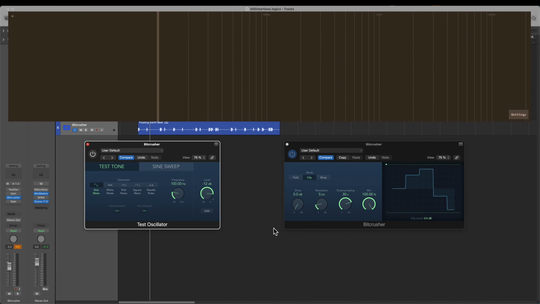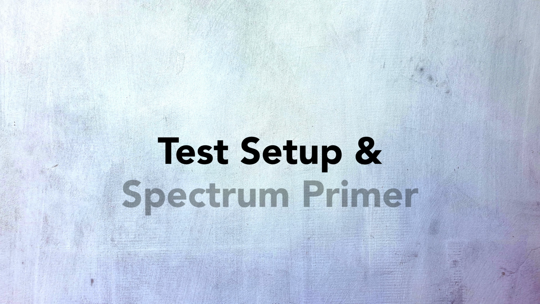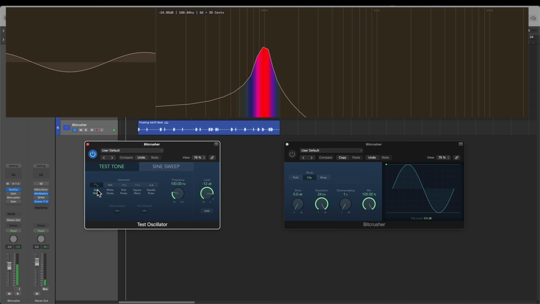Let's explore the quirks of Logic's Bitcrusher plugin. For testing, we use a test oscillator input signal. At the moment, it is a sine wave set to 100 Hz at -12 dB. We use a sine wave because it can be seen as the building block of all sound, since any sound can be modeled by a combination of sines, for instance.